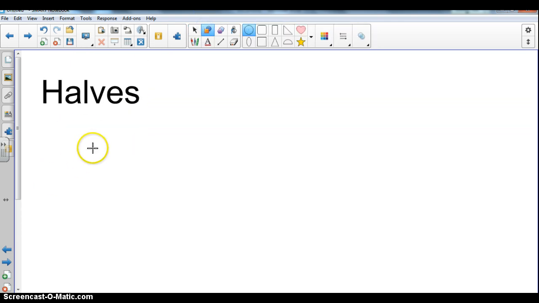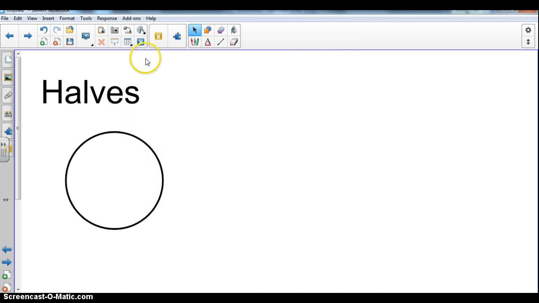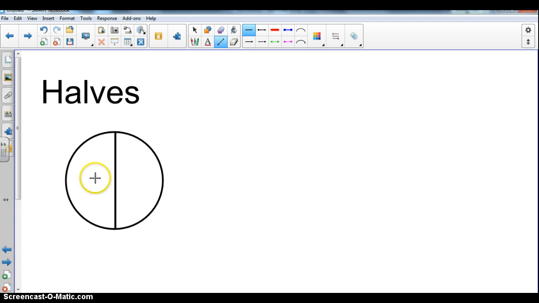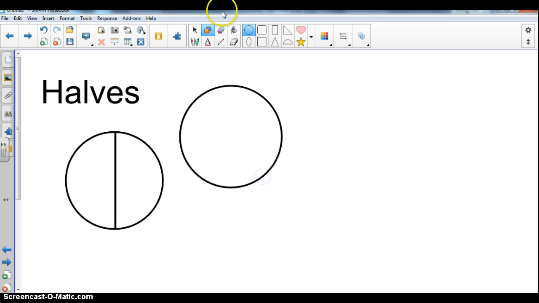When we're partitioning shapes into halves, that means we need to make two equal parts. So I can divide or partition this shape into two equal parts by drawing a line down the middle. 1, 2 equal parts. But there's another way to partition this circle. If I draw a line across the other way, I can make two equal parts this way. 1, 2 equal parts.